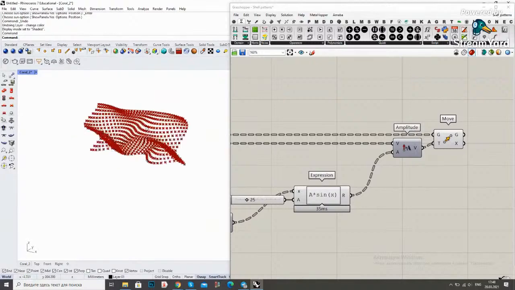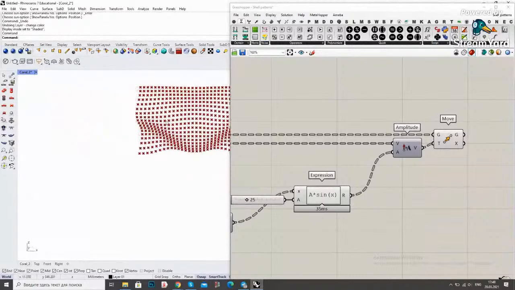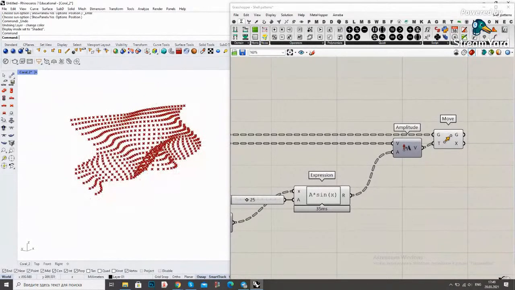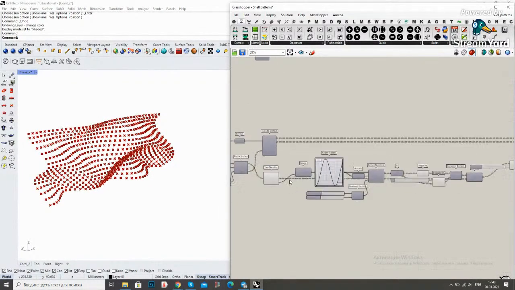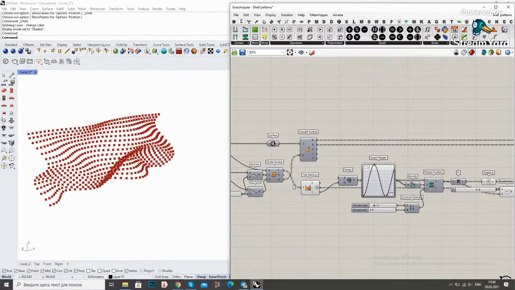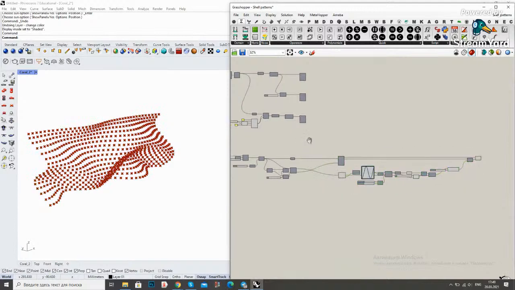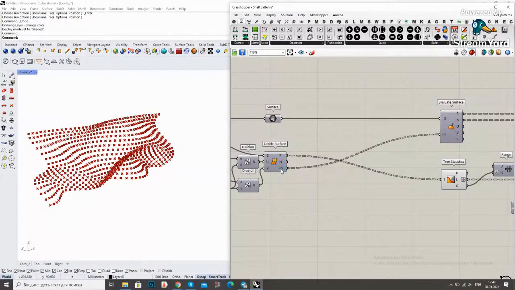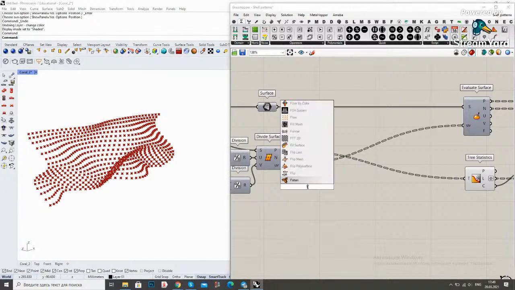I'm not sure if I'm happy with this. I mean, I'm quite happy with it, but maybe it will give us a nicer result if we actually flip the matrix, if this wave is going in horizontal direction rather than in vertical. So let's just move everything after this point, take it and move it to the right. And here for the points and for the U and V, I'm going to use the component which is called flip matrix.